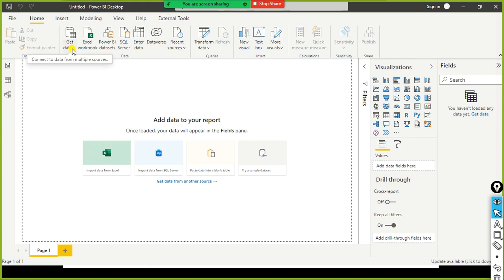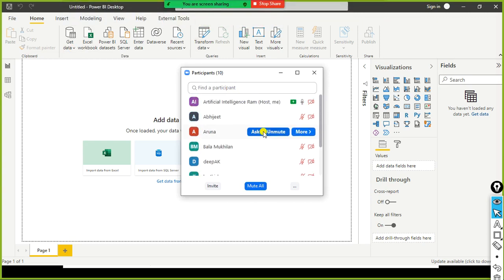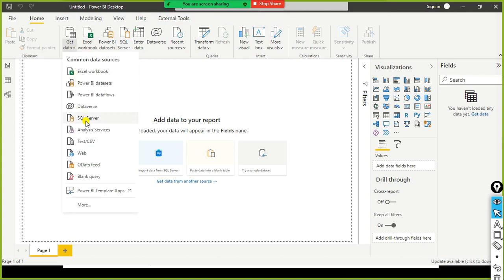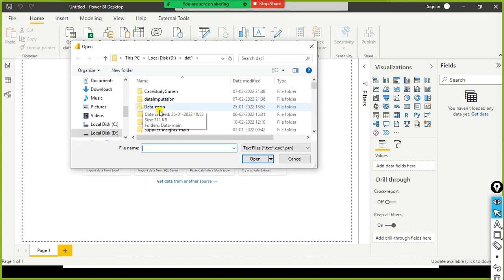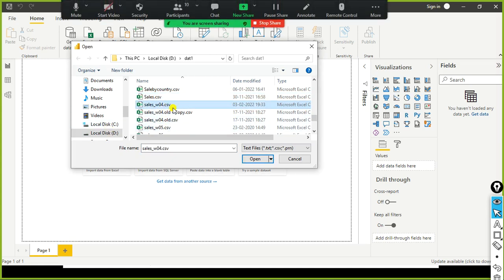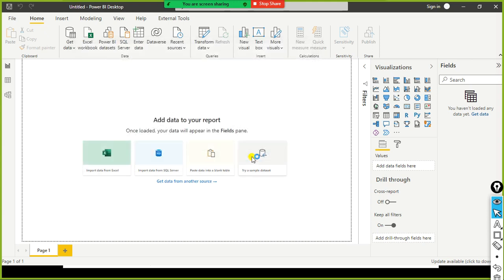Pay close attention here, especially those of you from a non-programming background. I click on Text/CSV because the data I received from my customer is in the form of a CSV file, sales_w04. The file name is sales underscore w04, and the file extension is .csv. CSV stands for comma separated value. Click on Open.